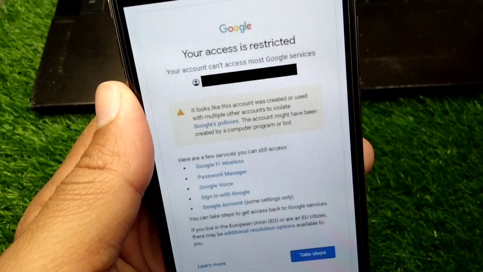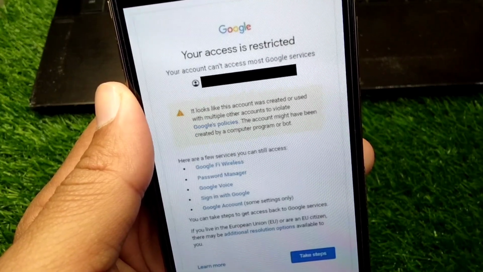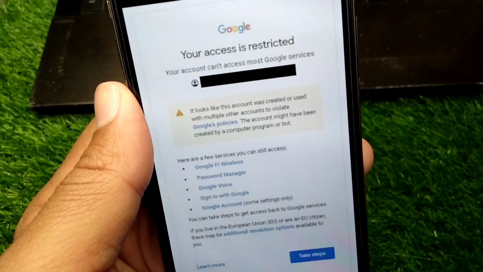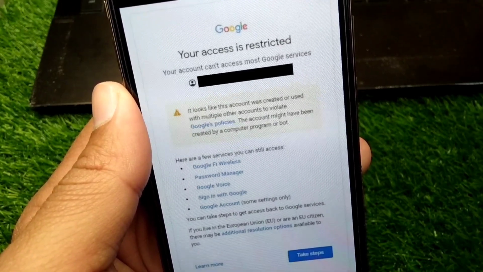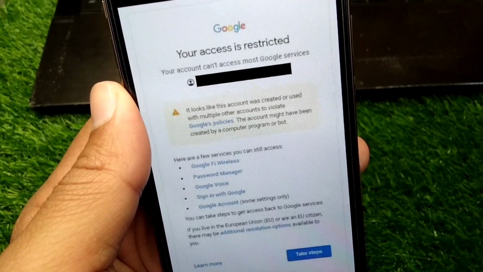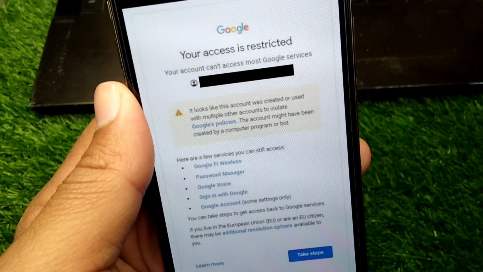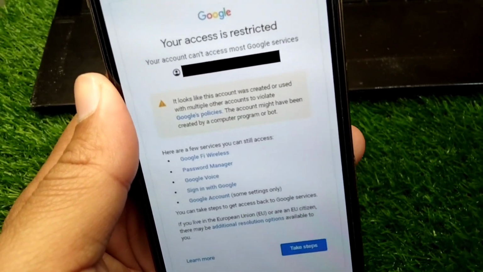So guys, in this video I'm going to show you how you can fix your account cannot access most Google services. So guys, if you have logged in your Google account on your device and you see this error and you are unable to use some Google services on your device, here I will show you how you can fix it. So guys, for that you have to simply watch this video till the end.